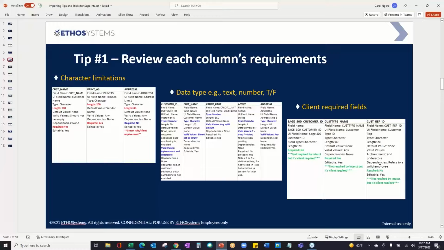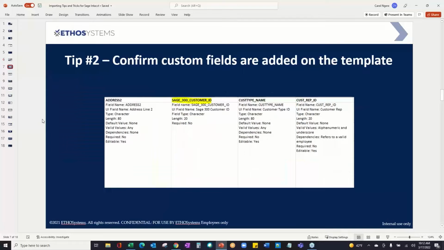So that's just tip number one: understand each column, the nature of the data that we're adding, and the nature of each field. That's step number one to a successful import file. On to tip number two. I kind of briefly mentioned this.